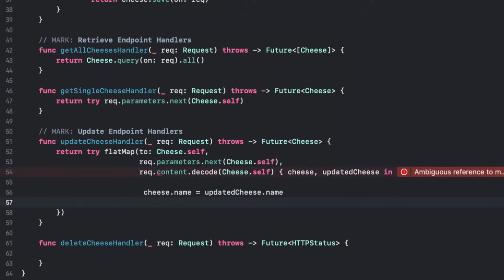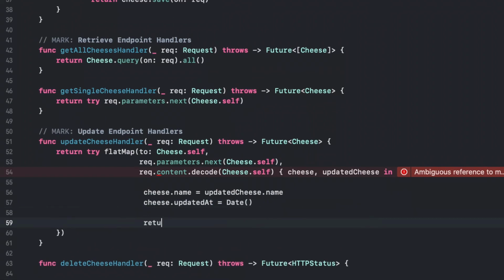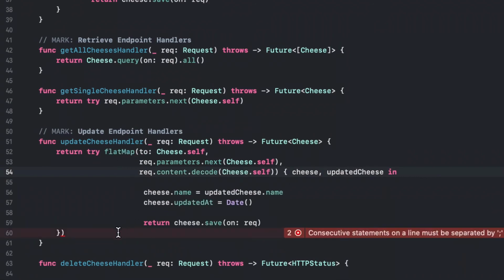Now down here, we can update our model properties. Whatever variables you have, you can update. One thing you want to do is update the updated at property with the current date. Then once we're done with that, you can just save that updated cheese, which is going to be the original cheese model, onto your request.